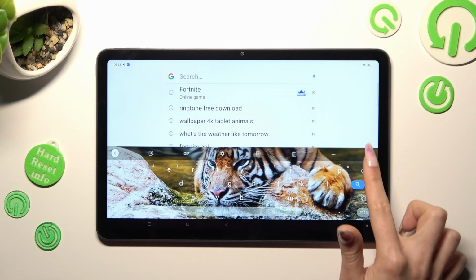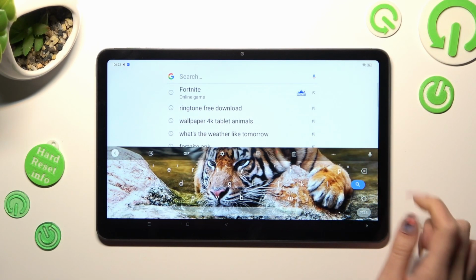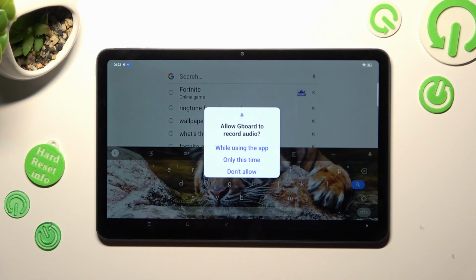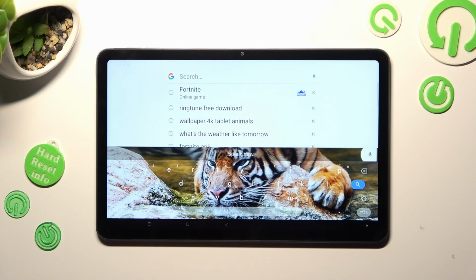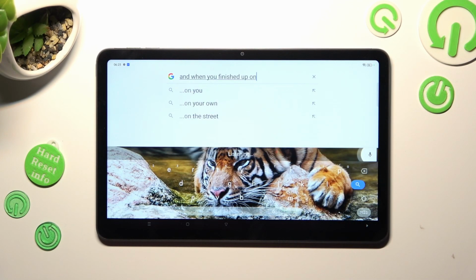Now select the microphone icon to start typing. Choose while using the app. And when you finished, tap on the same icon again.